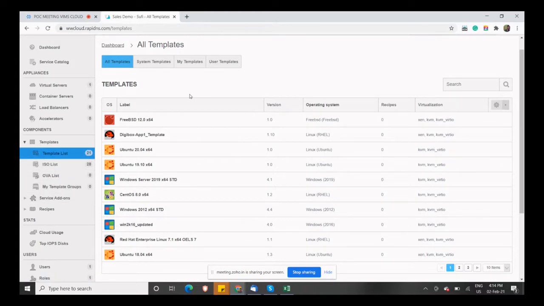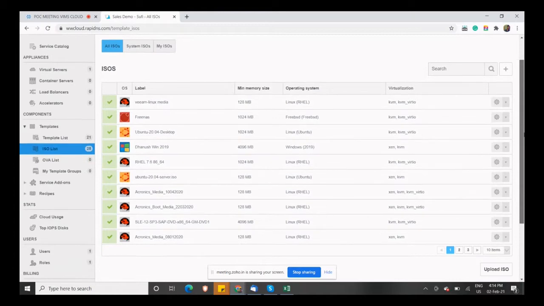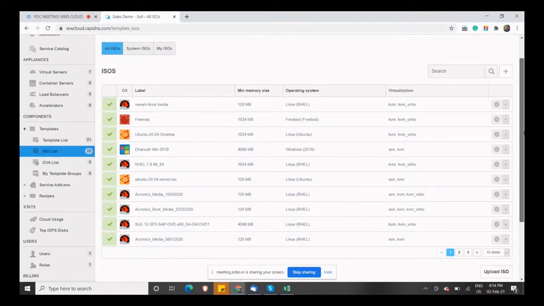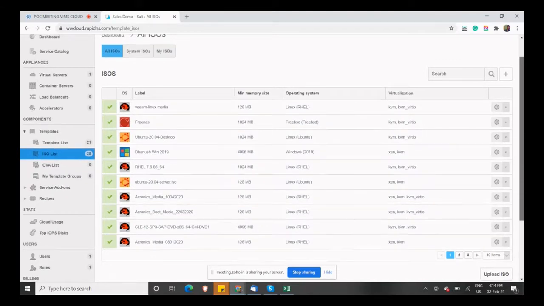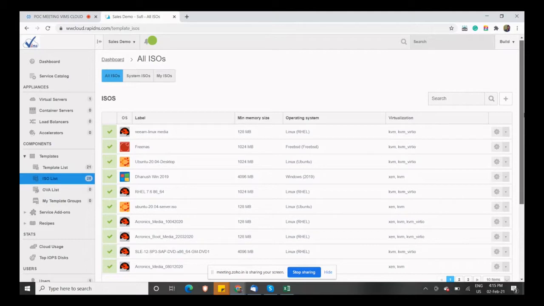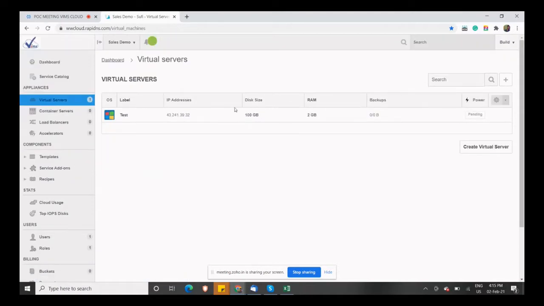So that was about the template for operating systems. Apart from this, there is another option called ISO list. If you have any customized image along with multiple applications, that can be added from the backend, and this can be used to create any virtual machine. Okay, all right. I'll show you this option.